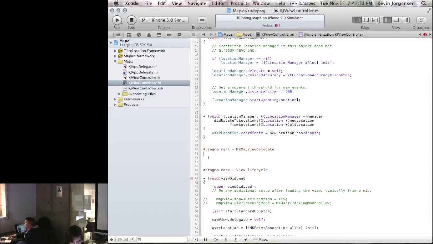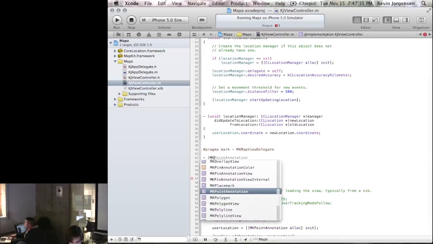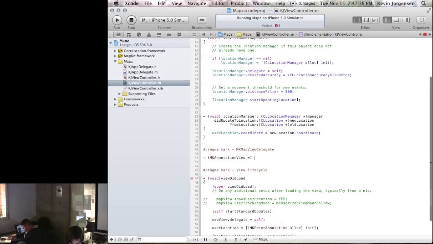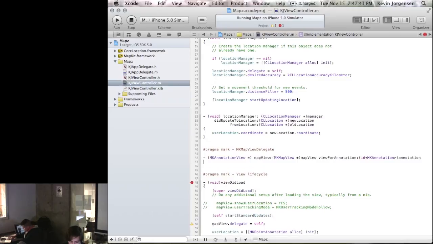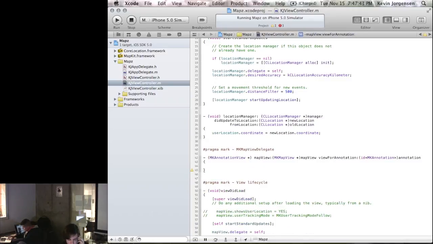And the method I'm interested in is mkAnnotationView. Please autocomplete. Thank you. It's viewForAnnotation. So it's going to pass in an annotation object, and it's going to ask for an annotation view. Interestingly, the map auto-generates an annotation for the user's location. So in this case, since I don't want to do it twice, I'm going to check if it's that one, and then if it is, return nothing.